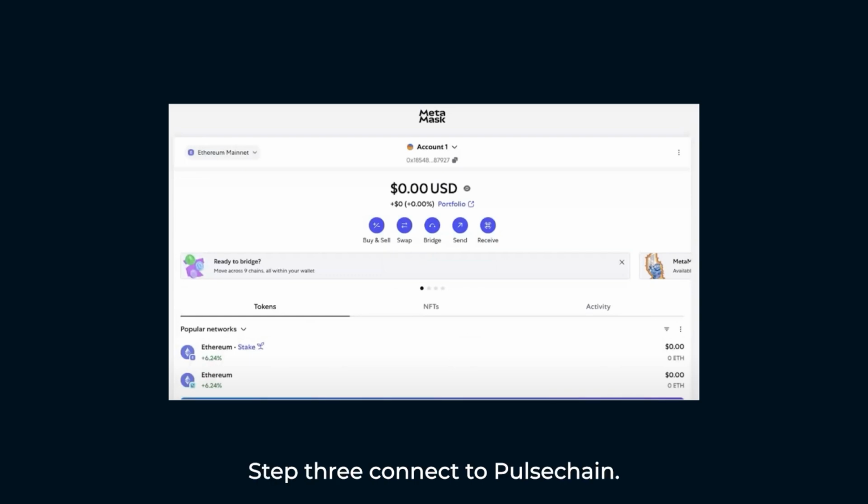Step 3. Connect to PulseChain. Well done! Your wallet is set up. The last step involves connecting to the PulseChain network, as the default setting within MetaMask is to connect to Ethereum.